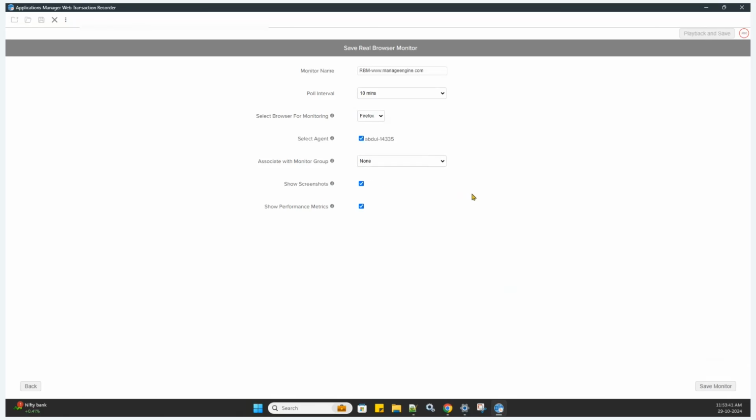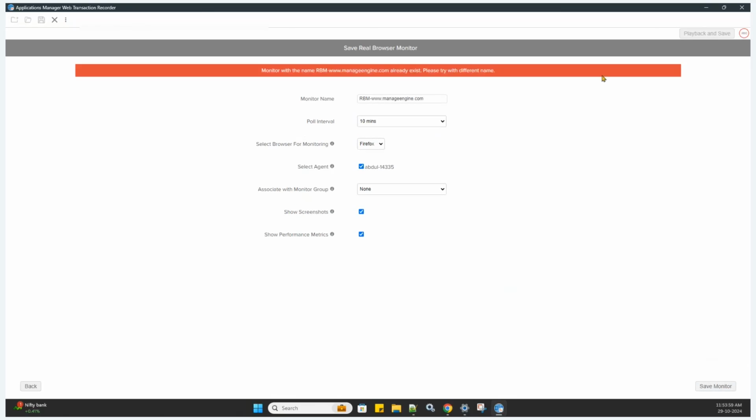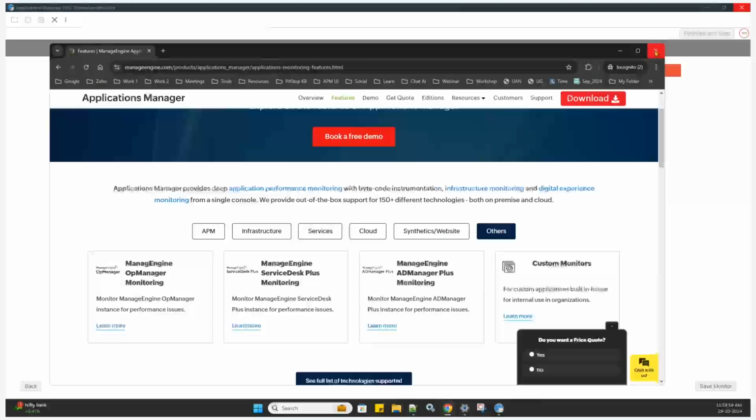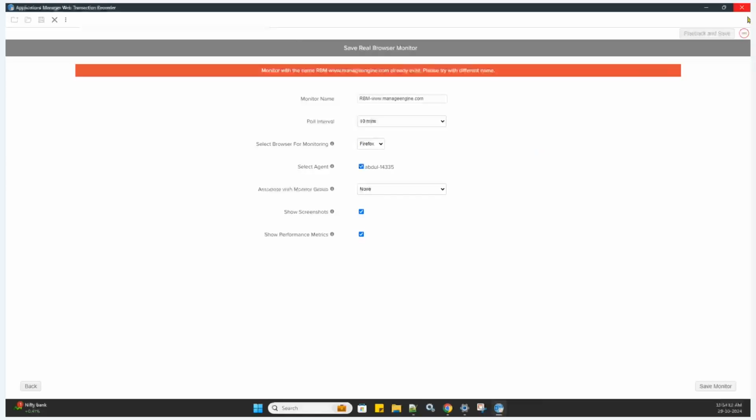And screenshots. What are screenshots? We have recorded multiple transactions. For example, we went through 2-3 pages, right? Those 2-3 pages will have a screenshot that is shown in the user interface along with the performance metrics. Once we save the monitor, it will be saved in the Applications Manager user interface. Once it's saved, let me show you how it's available in the user interface.